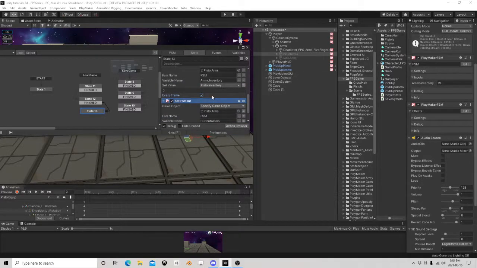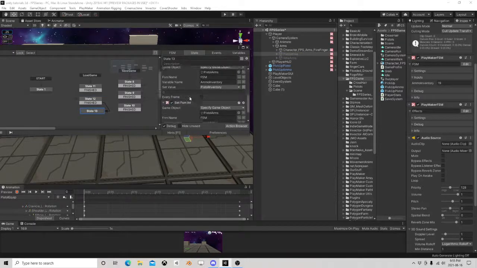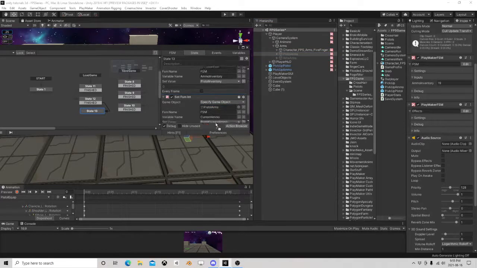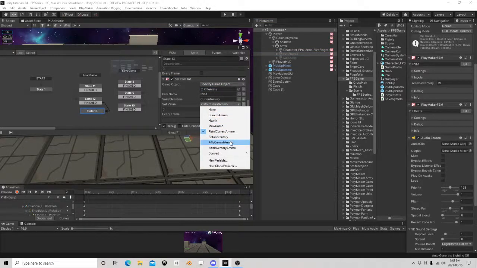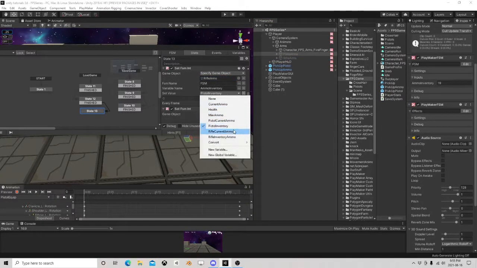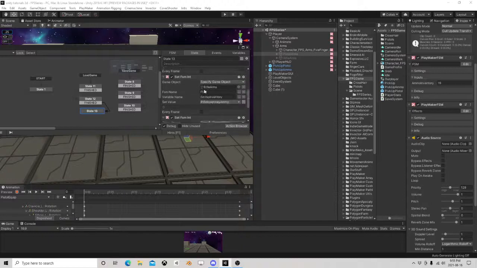Oh, why is that not selecting? It was annoying me. Alright, so we have current ammo, rifle current ammo, rifle inventory ammo. So we set all those in.